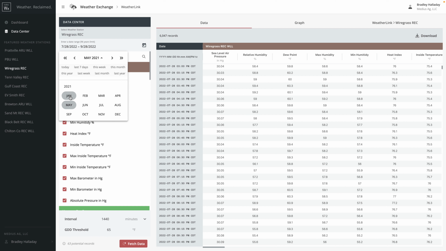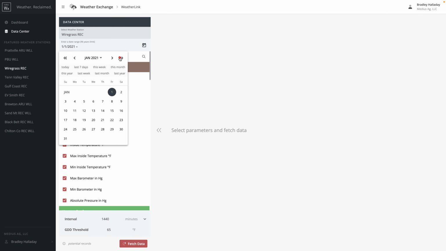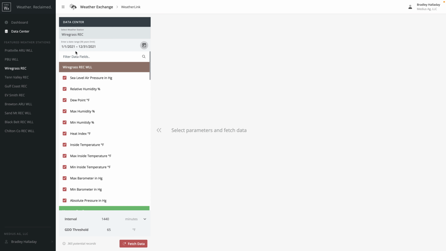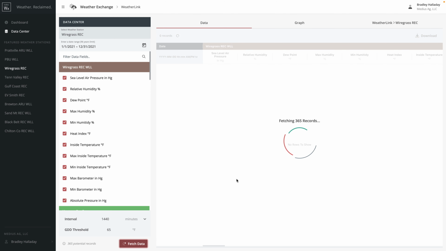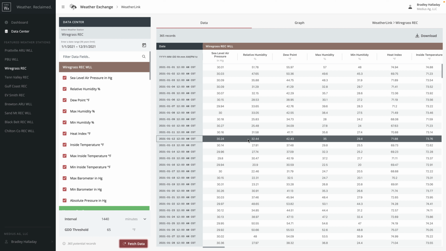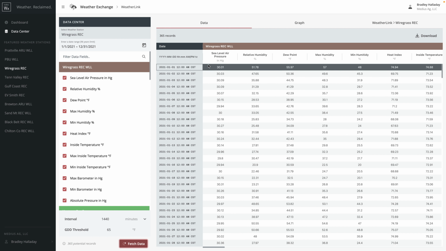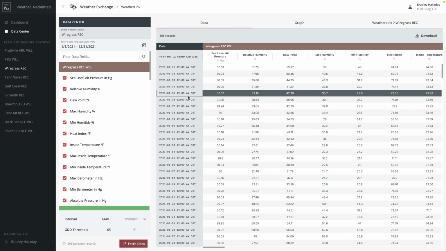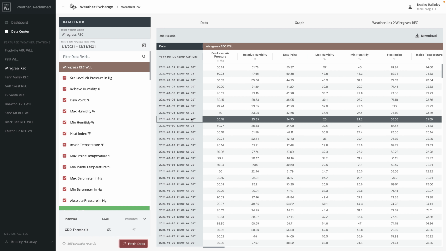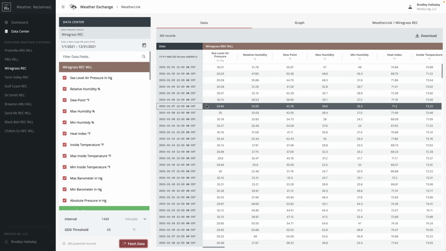So just for fun, let's look at the entire year of 2021. So I'm going to select January 1st, and then we're going to jump all the way down here to December 31st. So I have the entire year of 2021 selected, and we're looking at it averaged by days. It's going to give me 365 records. We'll go ahead and fetch those records, and now I can see that all of my data is aggregated by the day, whereas before we were looking at it in 15-minute intervals.